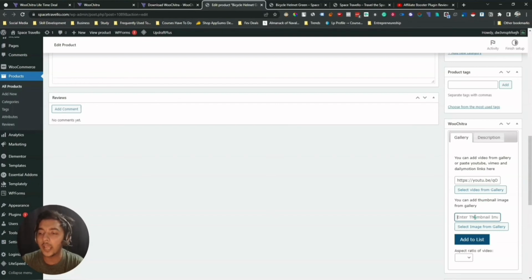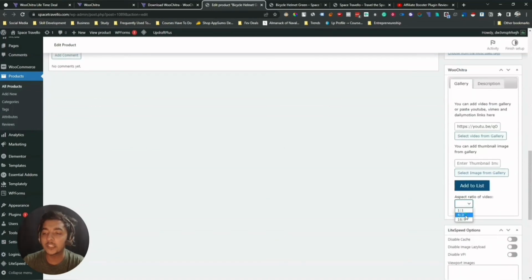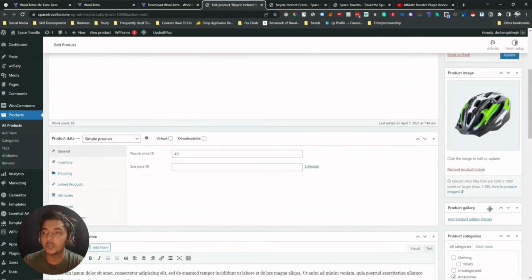And also you can add a thumbnail here. In case you want to add a thumbnail, then you have to give the thumbnail URL here. But let's say I do not want to give this thumbnail. And then they have aspect ratio. You can select any aspect ratio that you want. Let's say I will select 16 by 9. You can select 4 is to 3 also, 1 is to 1 also. So these are the things. I hope you get the idea, guys.